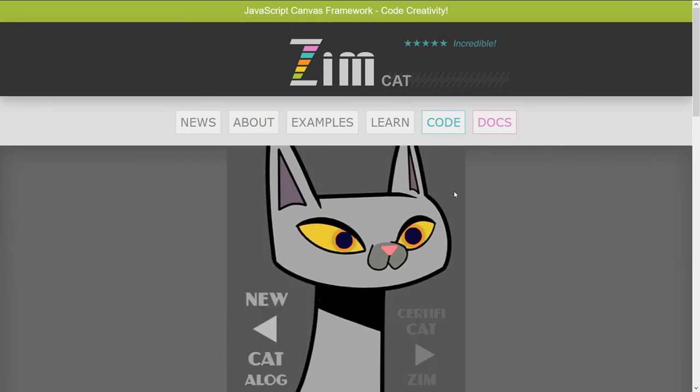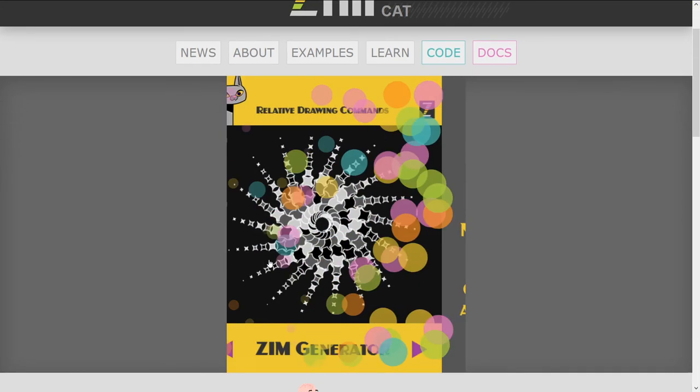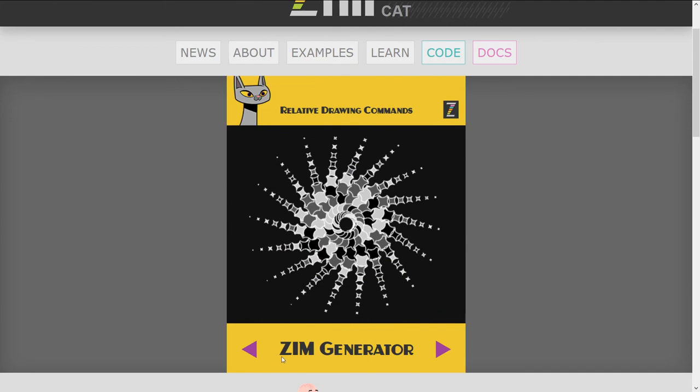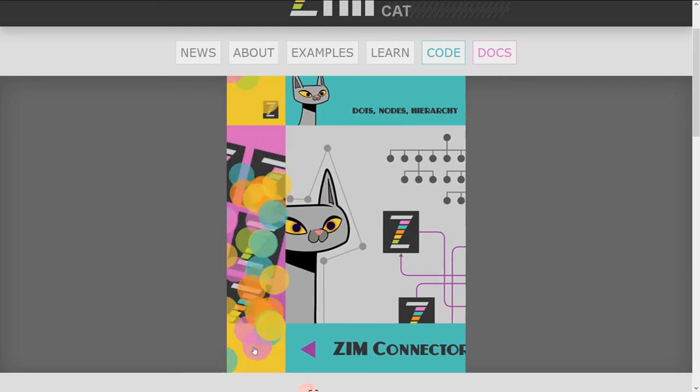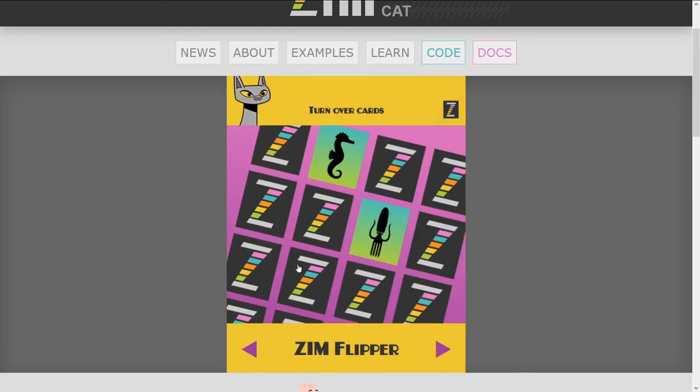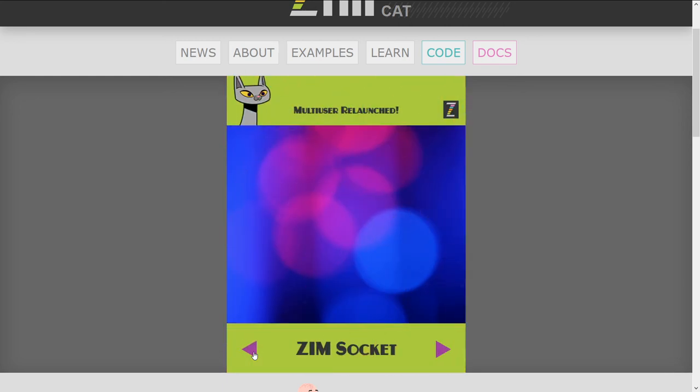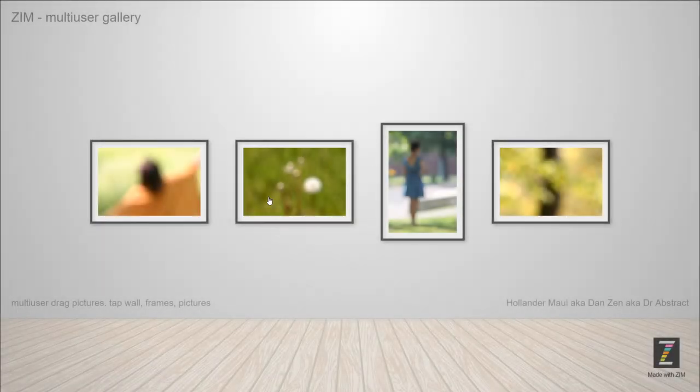If we click on the cat there and press in here, we're not going to look at the generator in this bubbling, but we'll look at that in the next bubbling, or the one after, and connectors, same thing. And there's the flipper that we looked at in the last bubbling. And then here is the Zim socket example. So if we press on that, it takes us to a gallery.